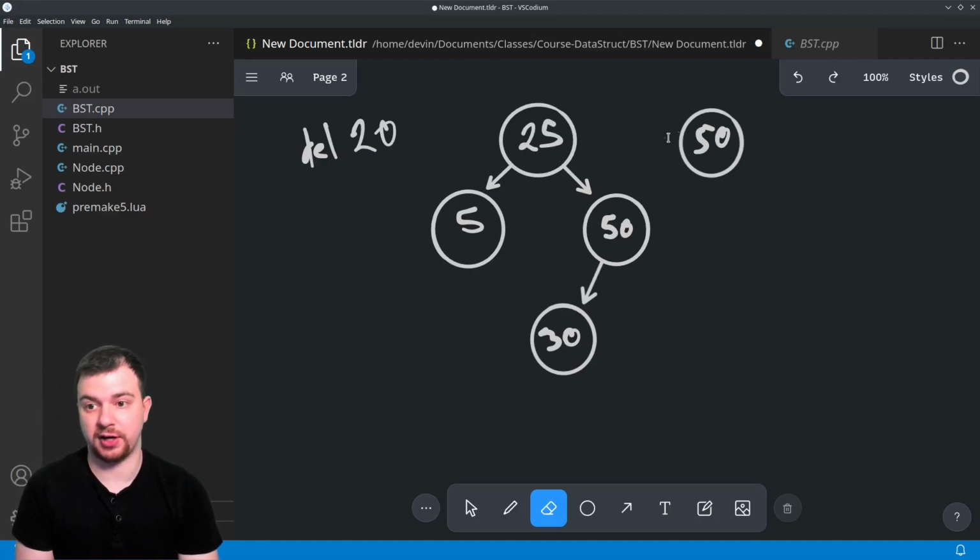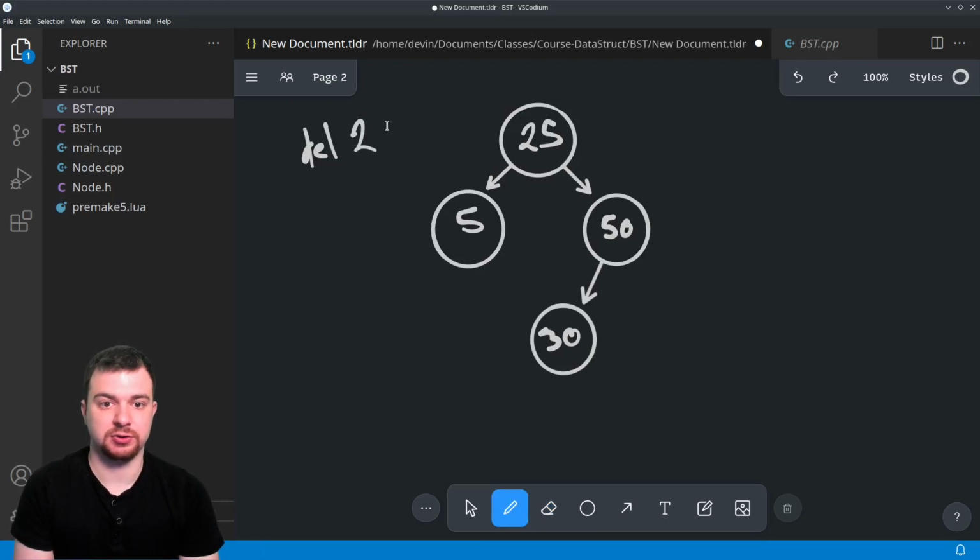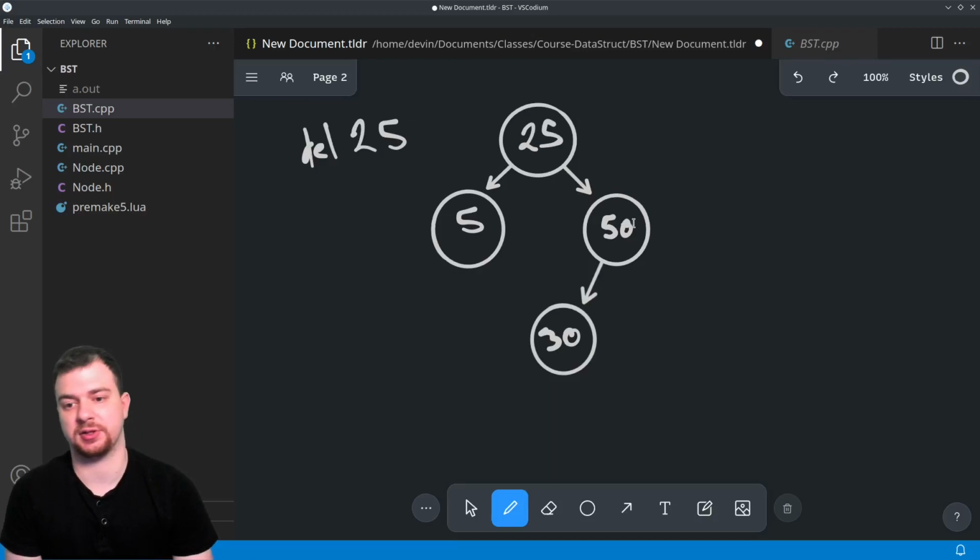We want to delete 25, so let's just go ahead and retry that. So let's just change this to deleting 25. I don't know why it's got this different cursor. It's a little bit weird, so I'm sorry. So delete 25, we're going to do the same thing.